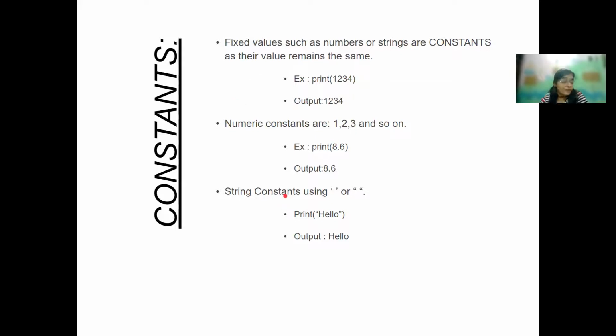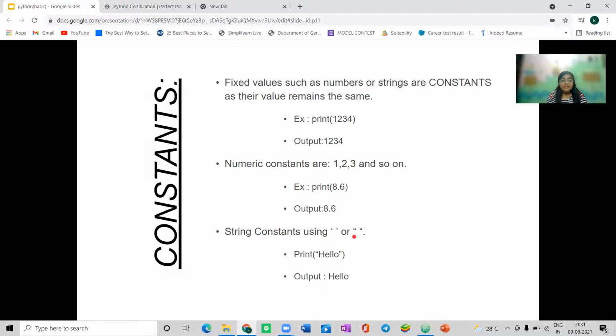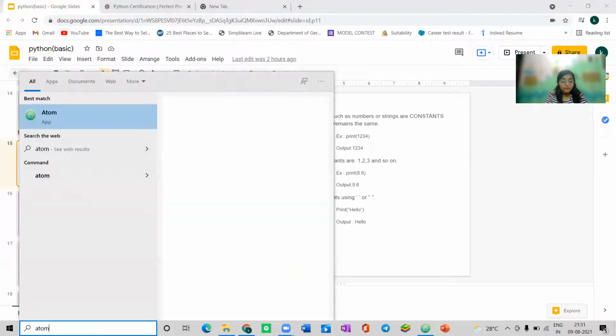It could be 50.5, that is also a constant. If I'm talking about 1, 2, 3, 4, that is also a constant. If you want to print hello, that is also a constant. So a constant could be anything, right? Let us run the program to get a clearer idea about what constants are. Fixed values such as numbers or strings are constants as their value remains the same. For example, if I print 1, 2, 3, 4, these are numeric constants, and this or this are string constants. Let's actually run this program.